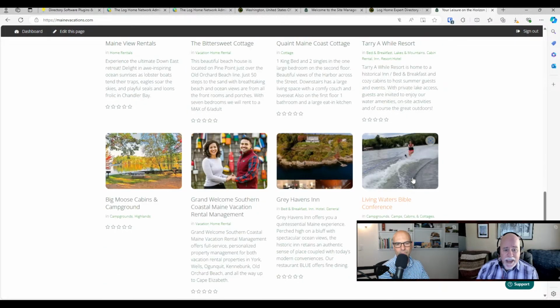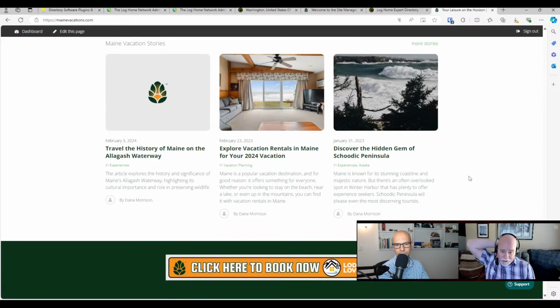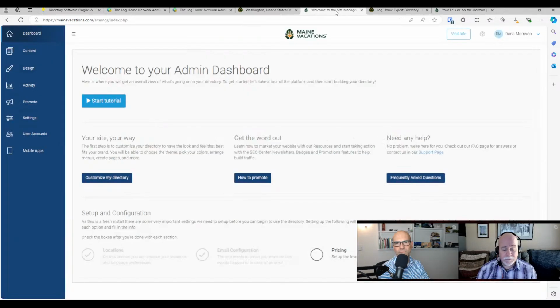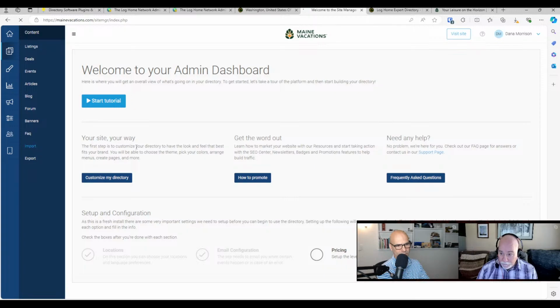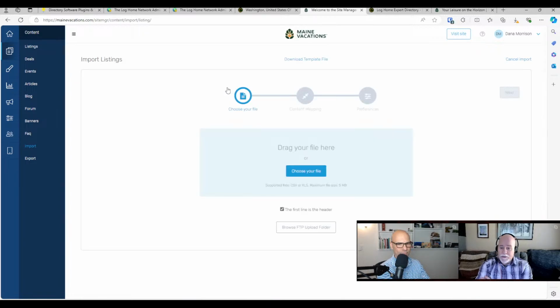We're not here to bag on eDirectory at all. It's just we really want to look at the back end, and compare just the back end. So now if I go into Site Manager on this, which is still eDirectory, mainvacations.com, if I go to content and go to import, and say I want to import listings. These would be the members, right?